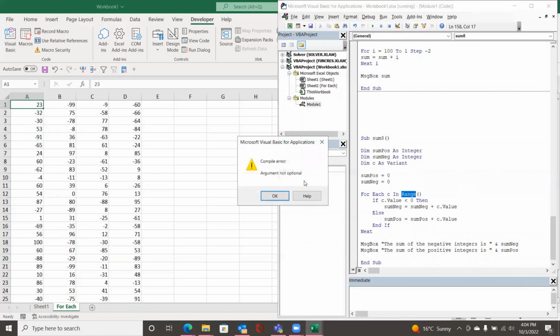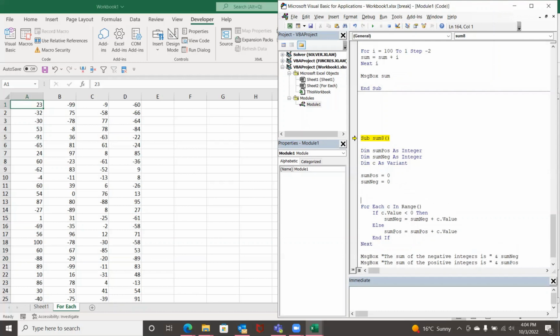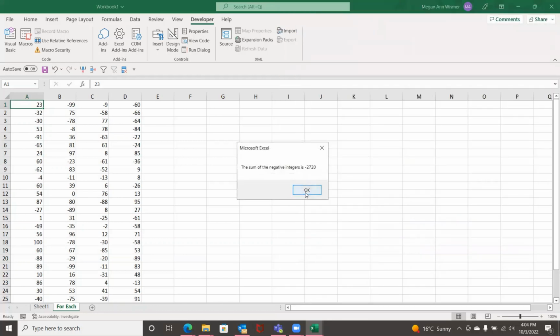When we run this, we are having a slight problem. I believe we have to set C to our range of A1 to D29. Yeah, so now we get a sum of the negative integers to be negative 2,720, and our positive integers to be 3,049.